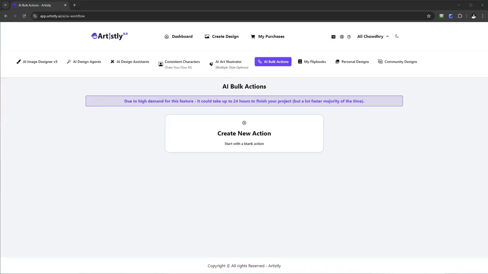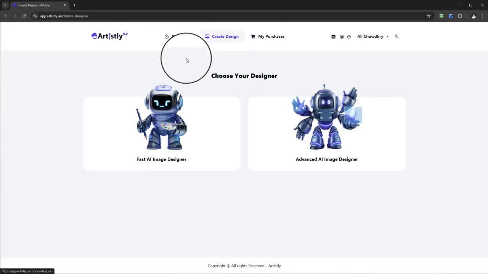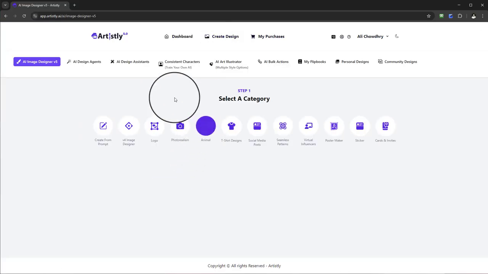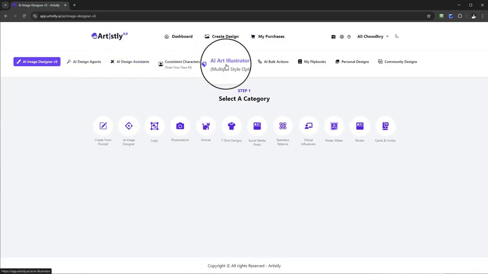Now in this video tutorial, I'm going to walk you through how you can utilize the AI bulk actions feature. In order to find this feature, first you need to select create design and it will be located in the fast AI image designer section. Now in the header, you need to scroll across and you will find the feature called AI bulk actions. Go ahead and select that now.